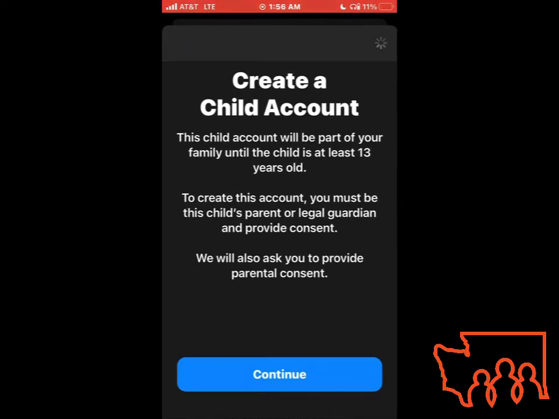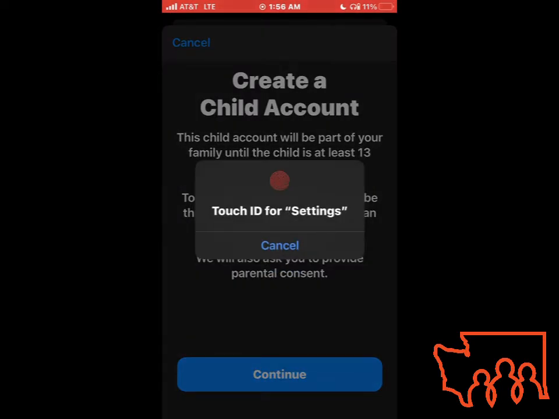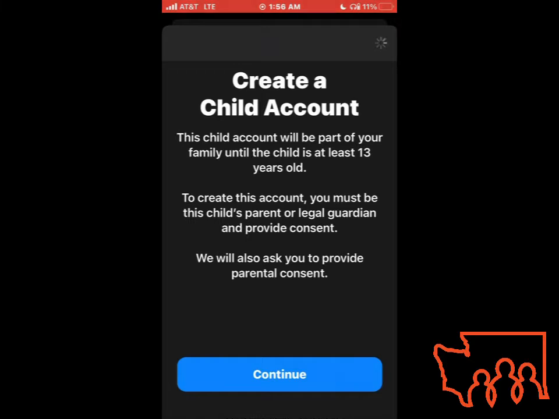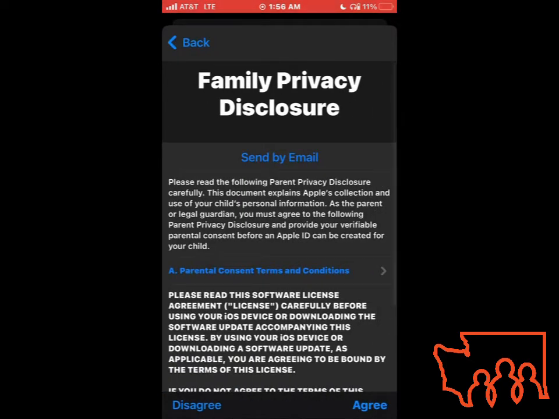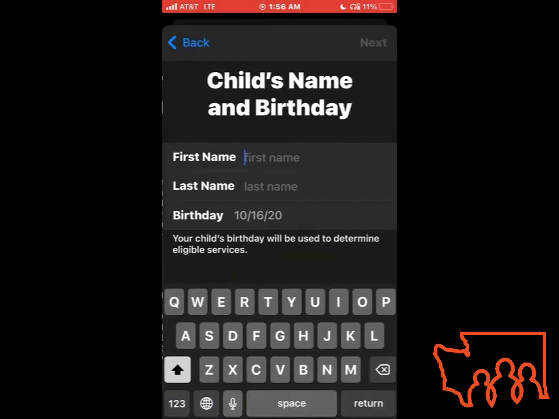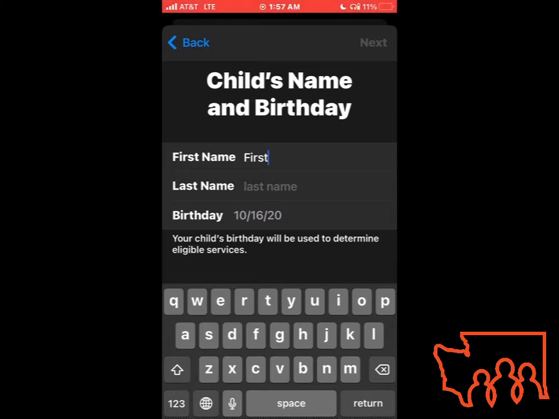You'll continue to create a child account, and then you will go ahead and continue with Touch ID, use your Touch ID or enter your PIN, and you'll have a couple of family disclosure agreements to go ahead and complete. Enter your child's first name and your child's last name and date of birth.